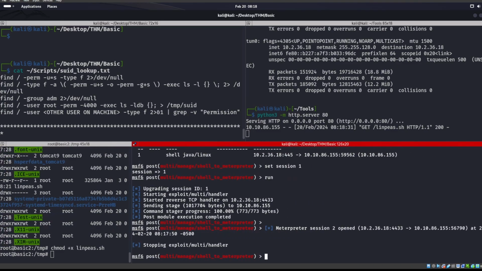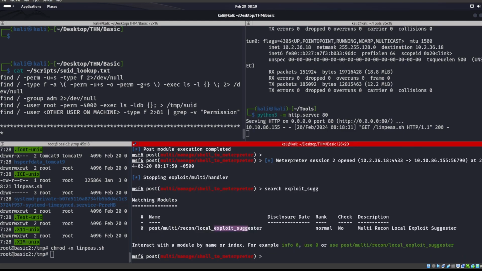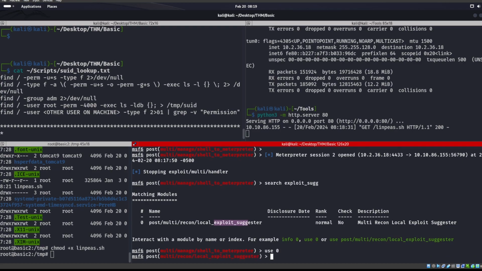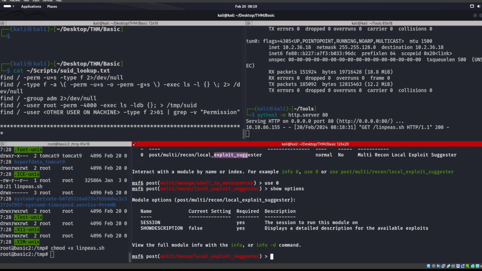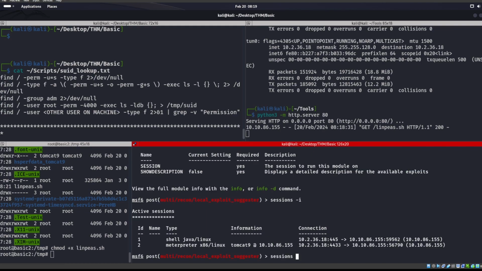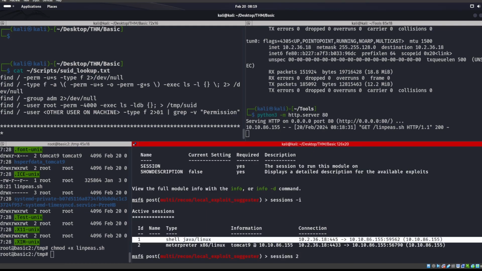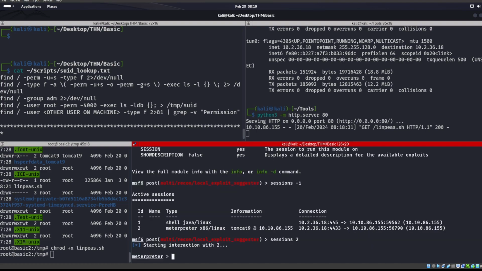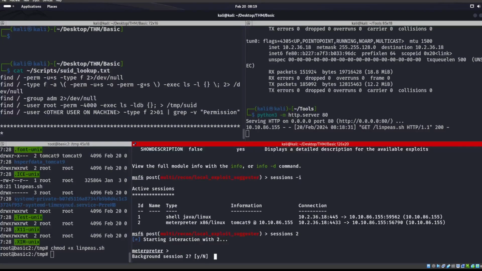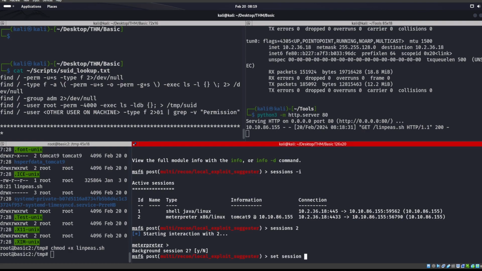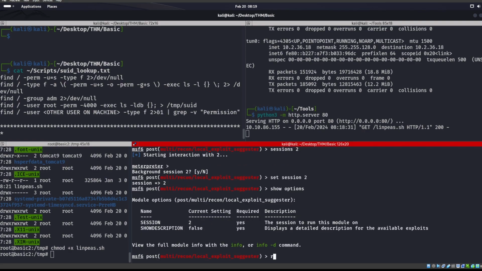Let's see if we can do maybe a kernel exploit. Let's search for Linux exploit suggester, or local exploit suggester. So we'll use 0. We want to show options. So we have our sessions here, right there. We'll do our session 2 actually, because this one's just a Java shell, right here. So this one's an actual x86, okay? Set our session to 2. Show options, and we'll go ahead and run that.